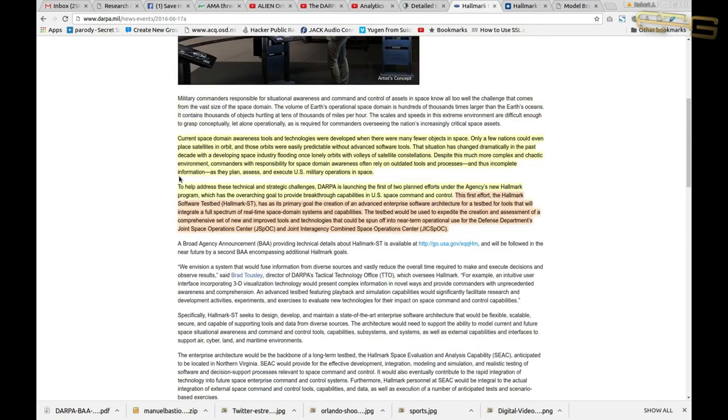It says, current space domain awareness tools and technologies were developed when there were many fewer objects in space. Only a few nations could even place satellites in orbit, and those orbits were easily predictable without advanced software tools. That situation has changed dramatically in the past decade, with the developing space industry flooding once lonely orbits with volleys of satellite constellations. Despite this much more complex and chaotic environment, commanders with responsibility for space domain awareness often rely on outdated tools and processes, and thus incomplete information as they plan, assess, and execute U.S.